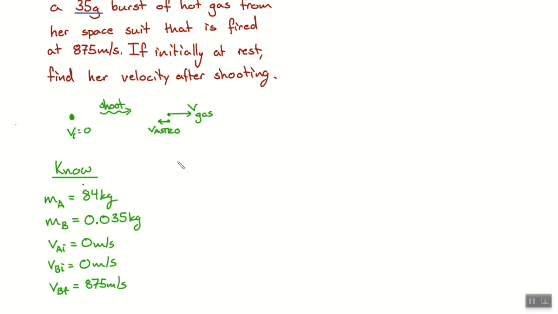Okay. Beyond that, we're trying to find the final velocity of our astronaut, and we're going to see if conservation can't hook this up. Now, I made the comment on the previous problem that there might be something that we can use, and I just want to kind of show this. If we wanted to jump in using conservation, we certainly can. The initial momentum of A plus the initial momentum of B is equal to the final momentum of A plus the final momentum of B.